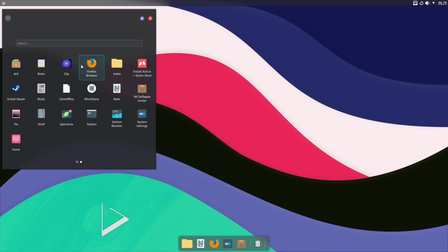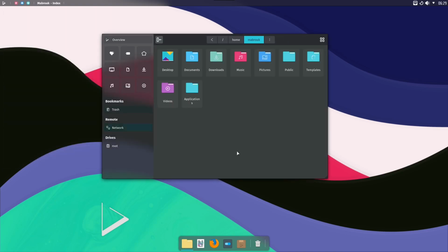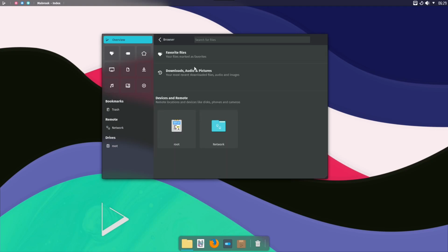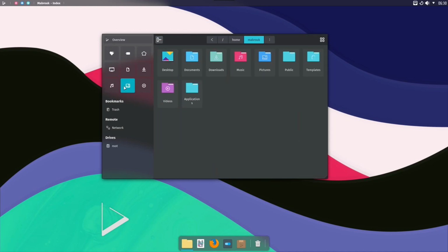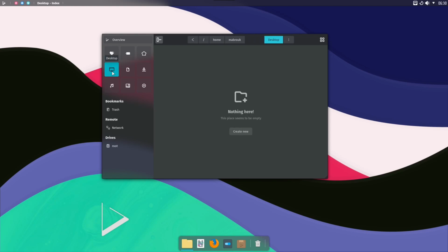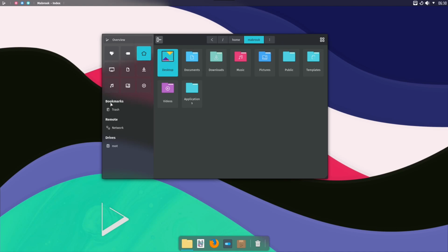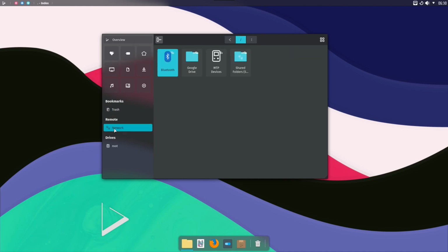Next we have Firefox, of course, and we have Index. This is the file manager. It looks very beautiful. Here we have an overview where we can access our favorite files, downloads, audio, pictures, devices and remote locations. These are the quick locations where you can go to your favorites, your desktop, downloads, or get back to the home directory. These are the bookmarks, of course, network access, and this is drives, where you can access another drive that's connected to your machine.